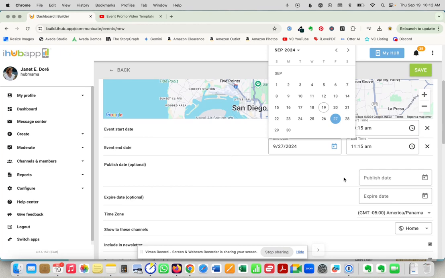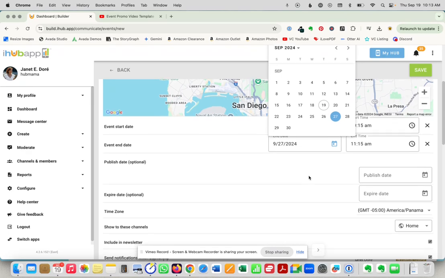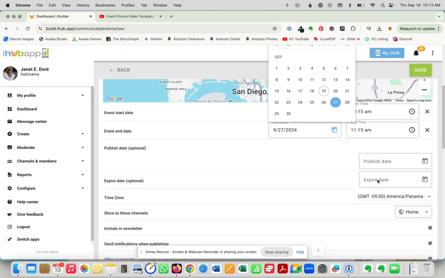One of the nice things about events, posts, and such on IHUBApp is you can always choose a future publish date. So if you want to publish this at a later date, you just enter that date here. You can also put in an expiry date. You'd want to do this if you want to keep your hub really clean. If it's not relevant for anybody to see past events, then once you put in this expiry date, the event will automatically disappear from the events and nobody will see it.